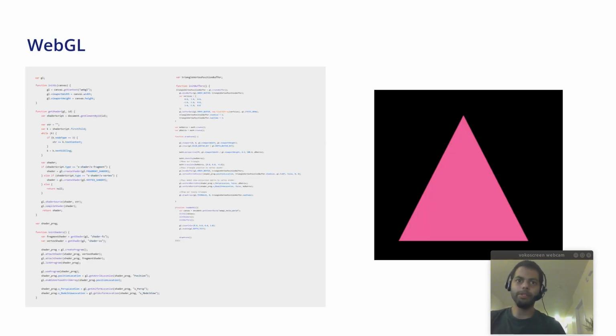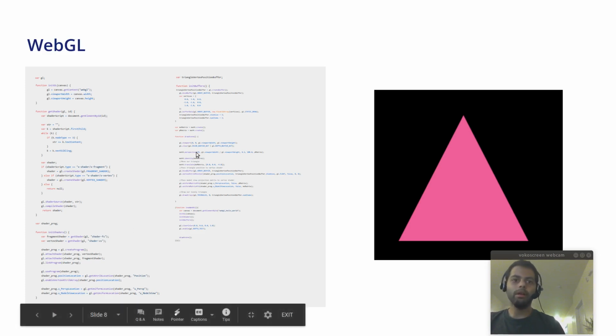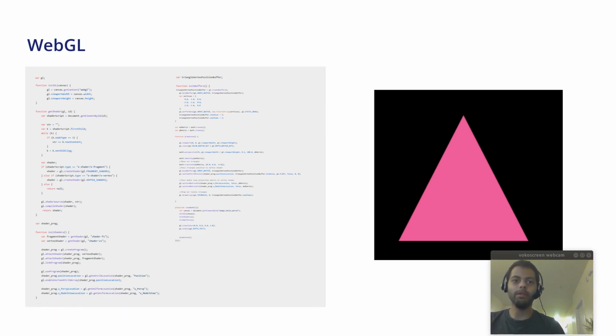WebGL is by far the most obscure of the three. Like Canvas, it's a drawing API, but the key difference here is that WebGL leverages hardware acceleration and renders directly to the GPU. It is a bit more complicated, as you can see from the Hello World example here, but the flip side is it is much more powerful and can enable native level rendering performance.